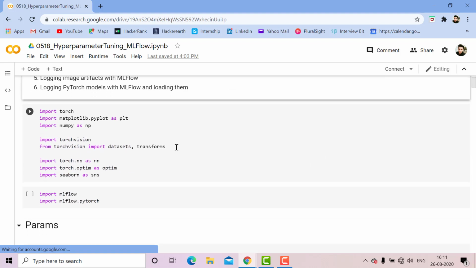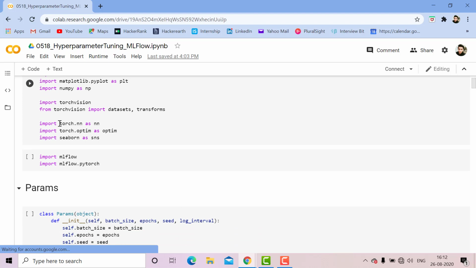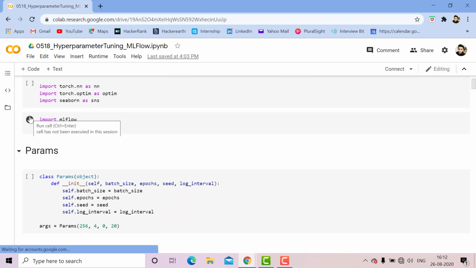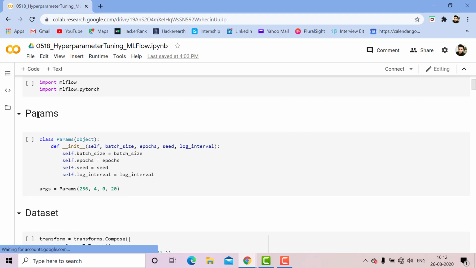So here are some files which we have to import: torch, matplotlib.pyplot, numpy, torchvision, import datasets, transforms, import torch.nn as nn, torch.optim as optim, and seaborn as sns. After successfully importing these files, let's import MLflow and mlflow.pytorch. In our Google Colab, we imported all the necessary files. Let's move further. Params class.